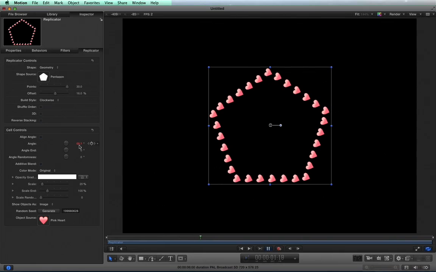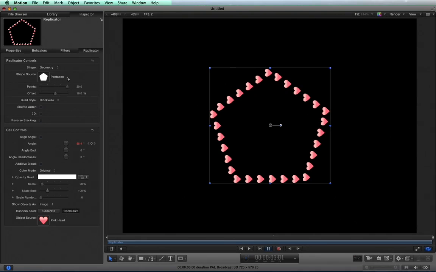So that's just a real quick look at replicators and using behaviors or parameters to affect individual elements of a replicator, or you can use keyframes and different shapes and points and offsets. There's a lot of things going on here. You can get a lot of different effects with your replicators. And so that is a really quick look at replicators in motion.